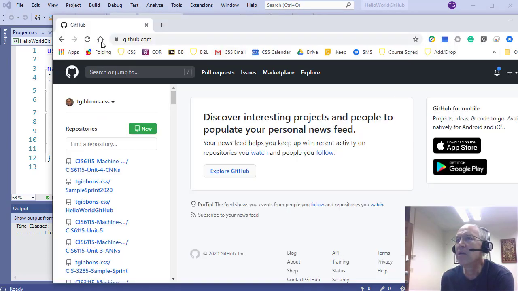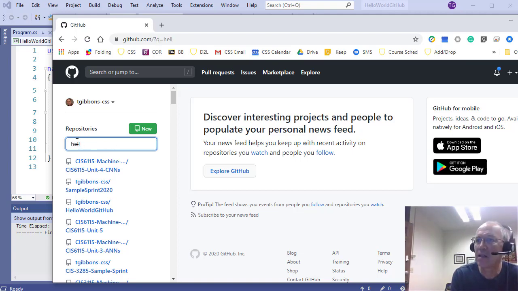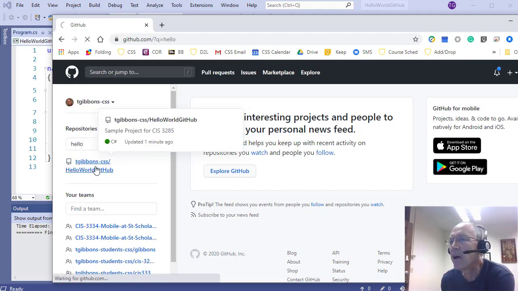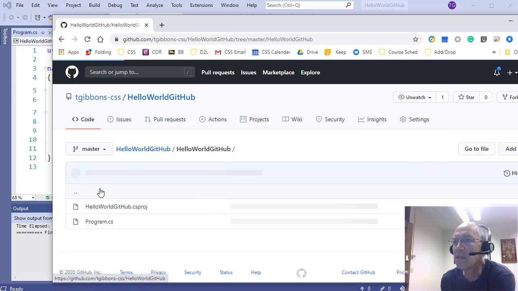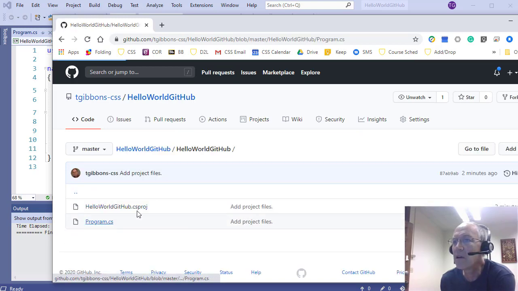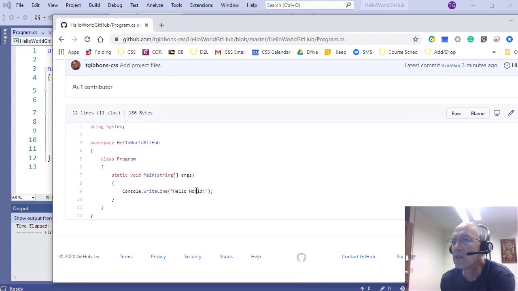If you go log into your GitHub account on the web and look for it, you should be able to find that project. And here's the project, and you should be able to see the actual code that's out there. So this is the code that's there. That's how it works to get your initial project published to GitHub if it's never been on GitHub before.